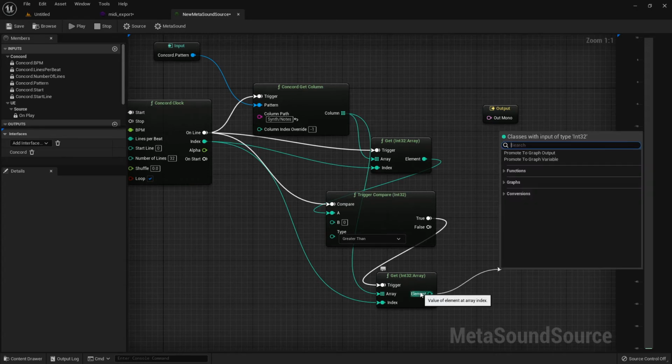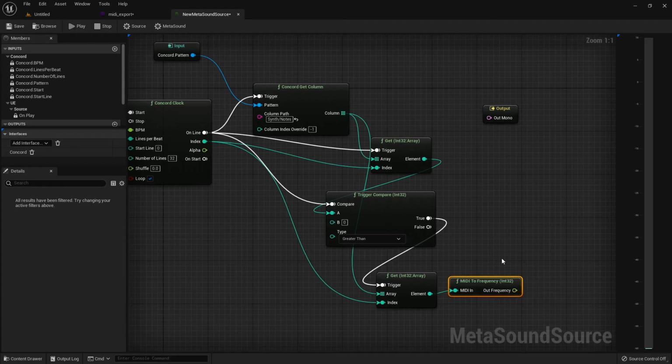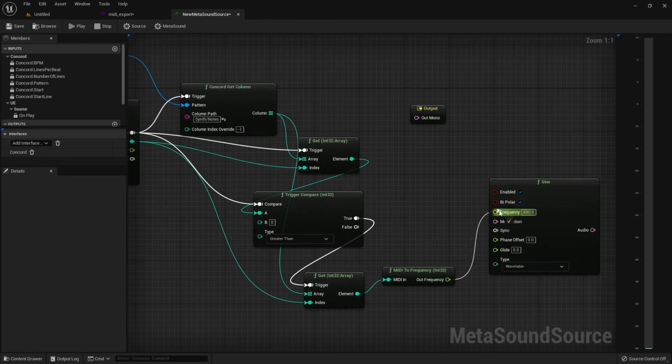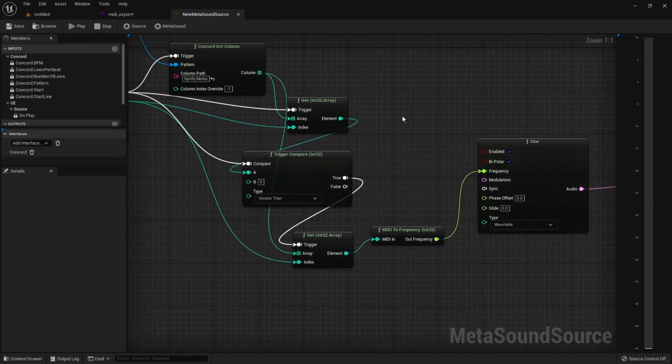We grab this int that comes out of here, and we will convert MIDI to frequency. So we need to make sure that only when this comparison is true do we actually update the value that this node gets from the note values. So now that we have a frequency, we can add a sine oscillator and plug this into the frequency input, and then we'll grab the audio out and plug this in here, and we can take a listen.